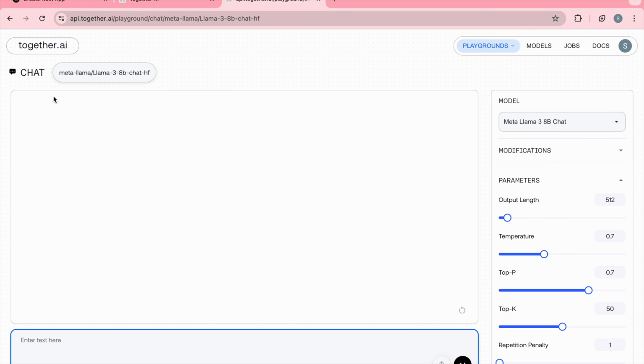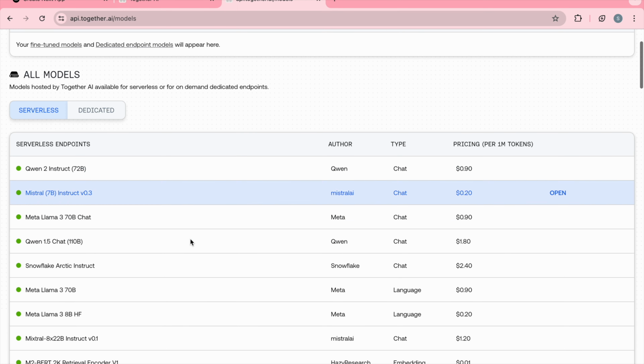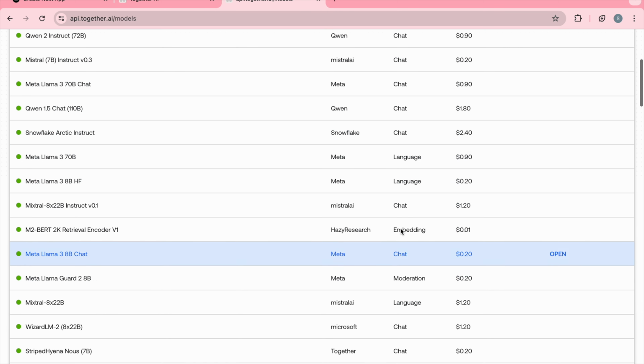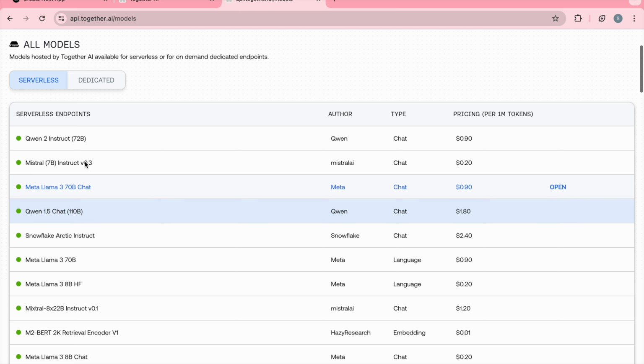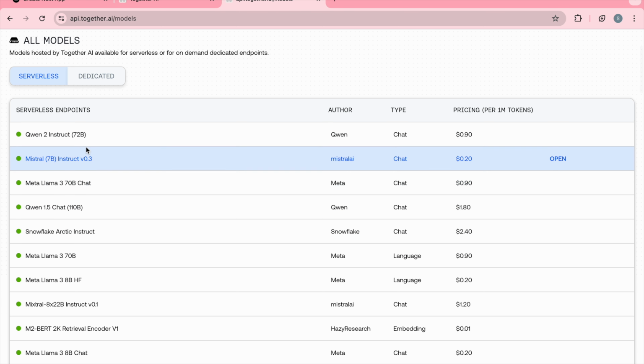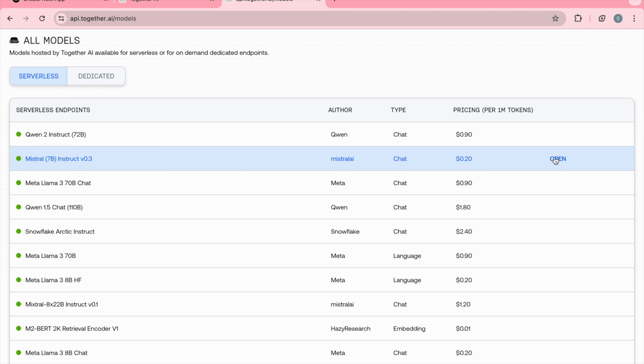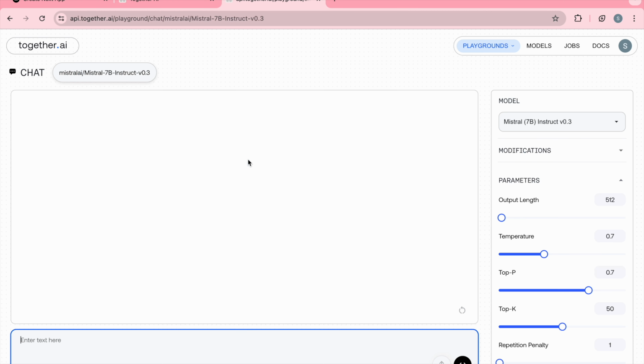So get started. Let's go to the models. Now here you can choose many models. They have different types of models: chat, language, embedding. We are going to use the chat model. Now they have many chat models, so we are going to go with the cheapest option. You can use this as well. So let's open this. Okay, so we are going to use this model.